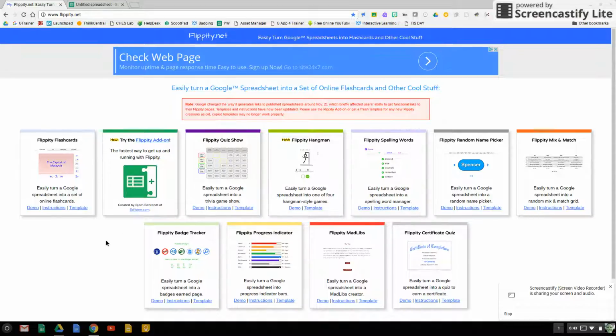So Flippity turns your Google spreadsheets into fun activities for your students to use that you can quickly and easily create from the templates that they provide. Some of those templates are for flashcards, quiz-style shows like you'd see on Jeopardy, Hangman, some spelling words, name pickers, mix and match activities, badge trackers, progress indicators, MadLibs, and even certificates for your students.